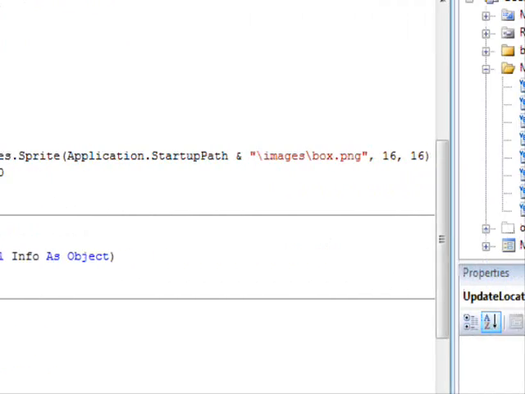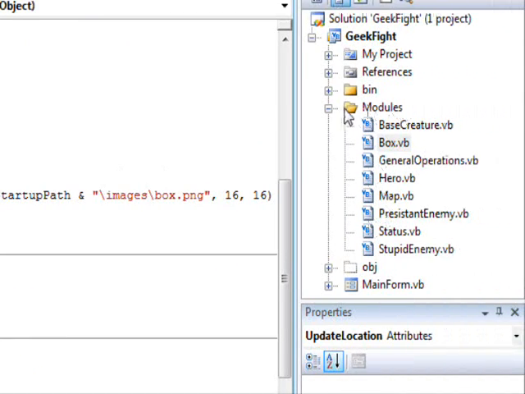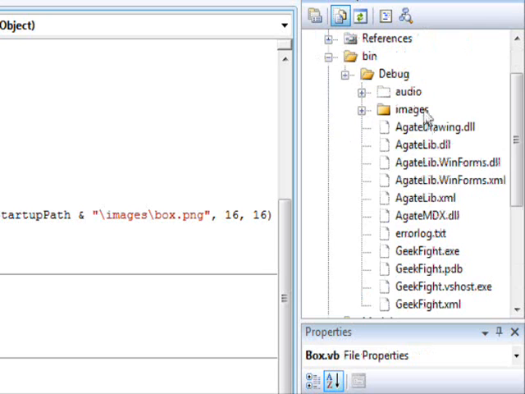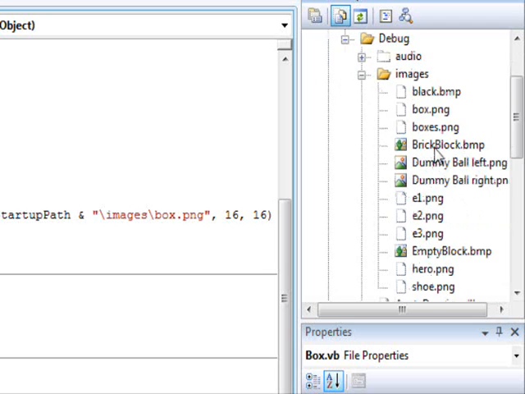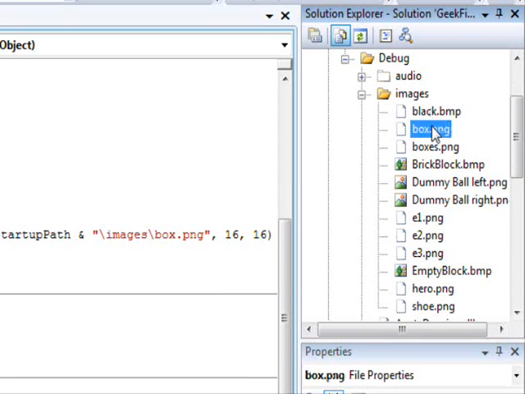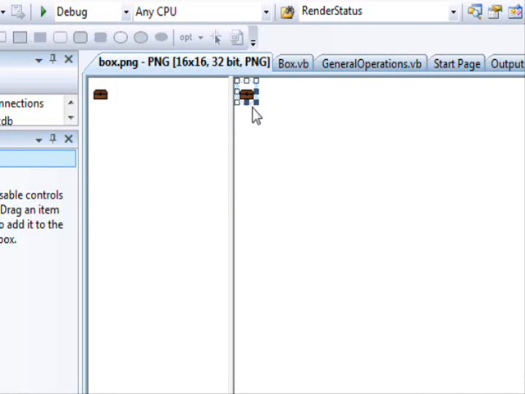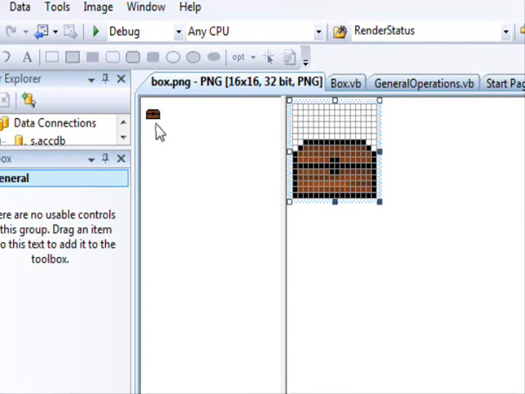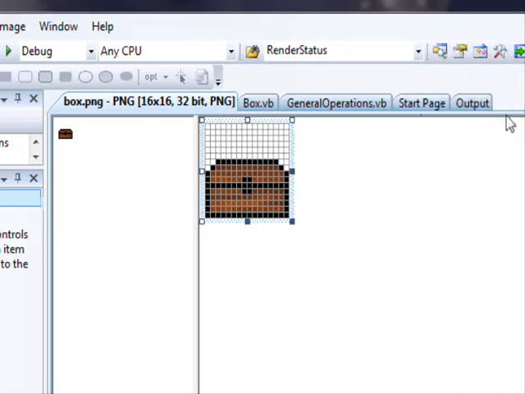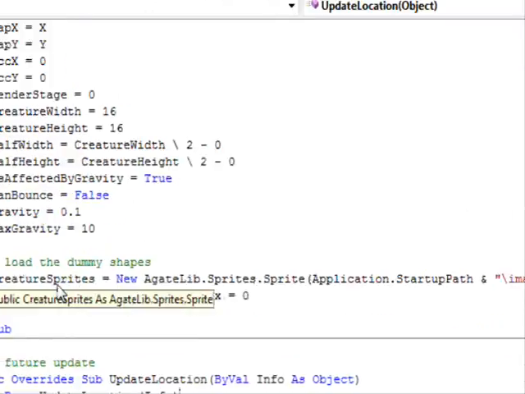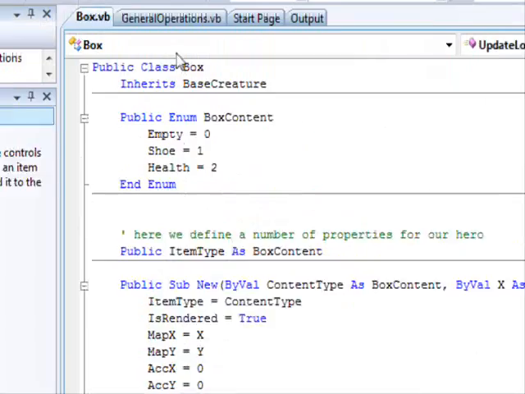Before I continue, let me show you the graphics. So here, this is the bin directory debug. Where is that? I think it's the images folder, and this is the box. This is the image of the box, as you can see here. I created this with GIMP. I just created the outer border and then filled it with the texture of some wood, so it's kind of okay looking, I guess.